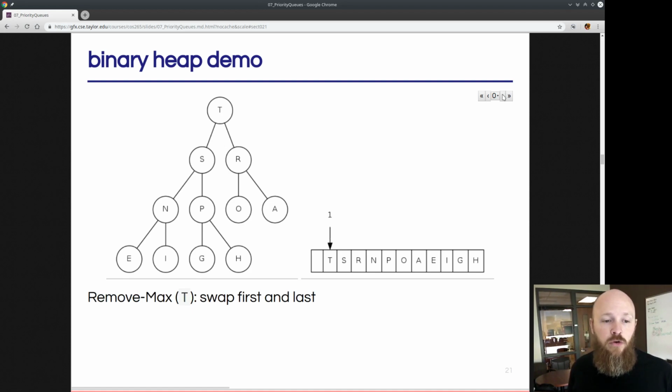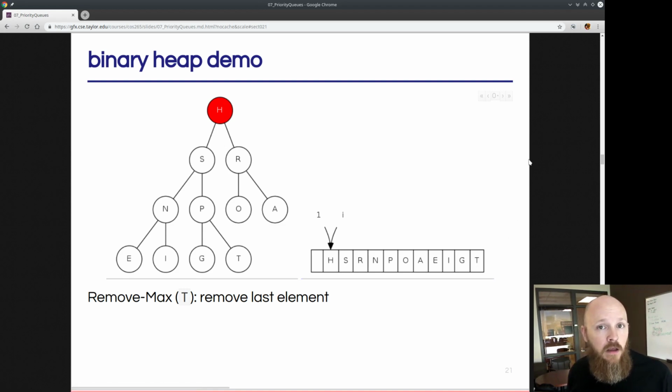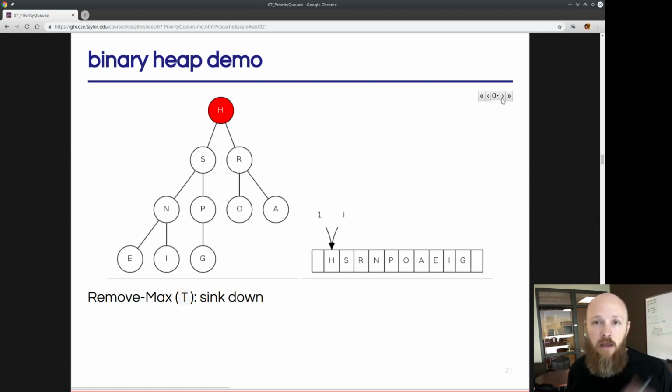What if we wanted to remove the maximum item? In this case, the maximum item is located at the root. This is T. So how do we do this? Well, the first step we're going to do is swap the root with the last entry that's in our array, our binary heap. So we swap them out. And now we have the ability to just remove T efficiently from the array. We could just set it equal to null, and we're good.